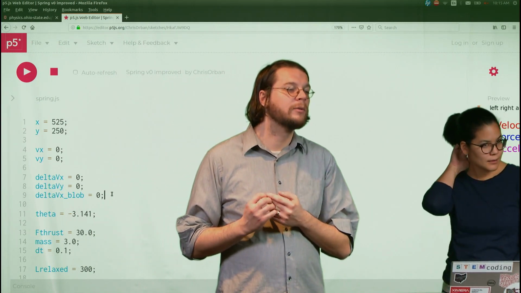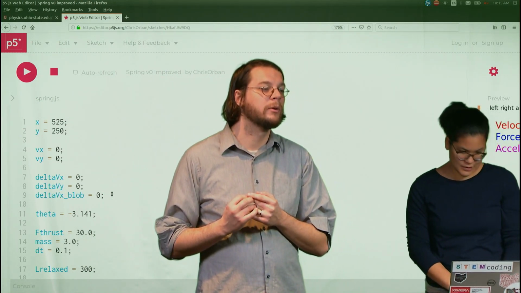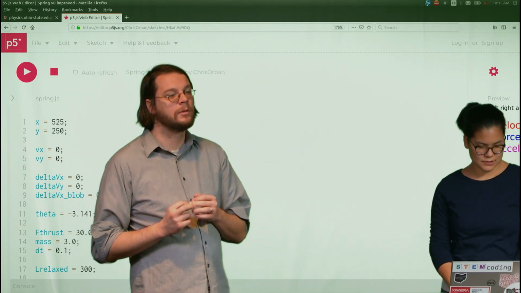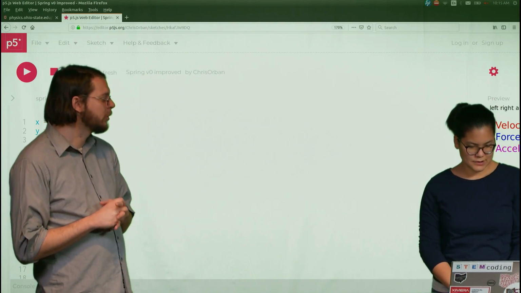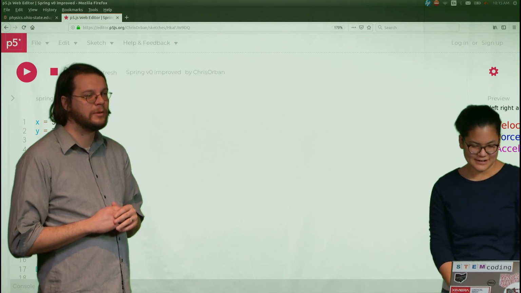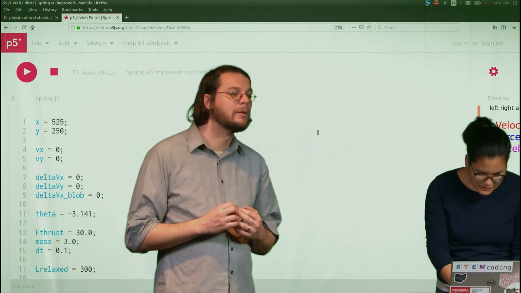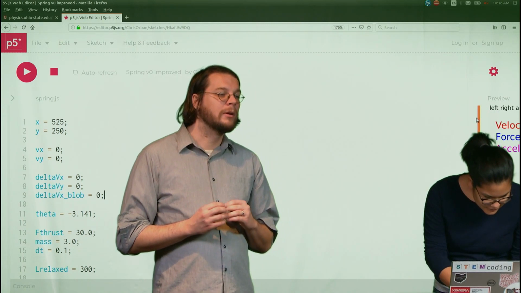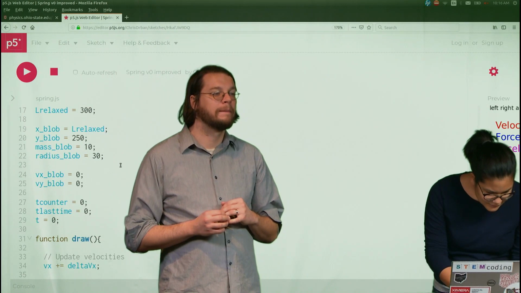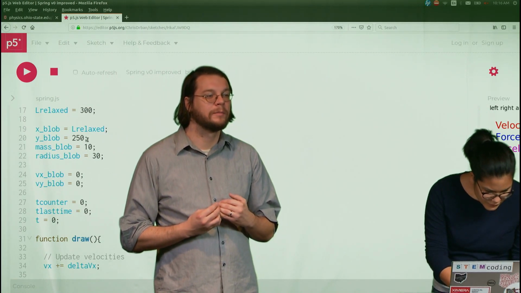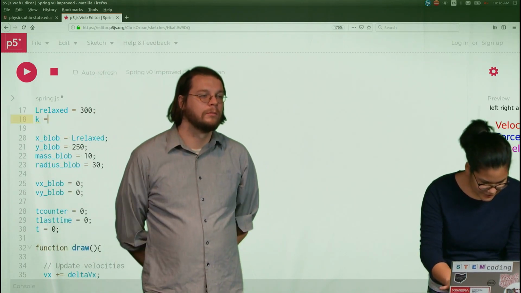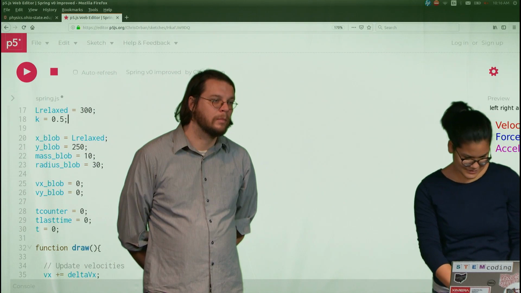But we don't have a spring force, I believe, so we don't have the thrust. We need to add the spring constant. That's one of the things we have to add. Here the spring constant is equal to 0.5. We'll just add that to the beginning somewhere, it doesn't really matter where. Put it near the relaxed length. Sounds good.